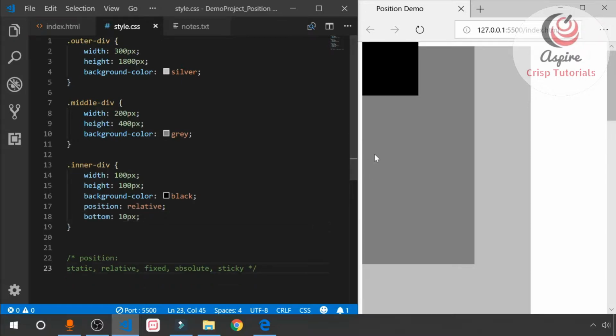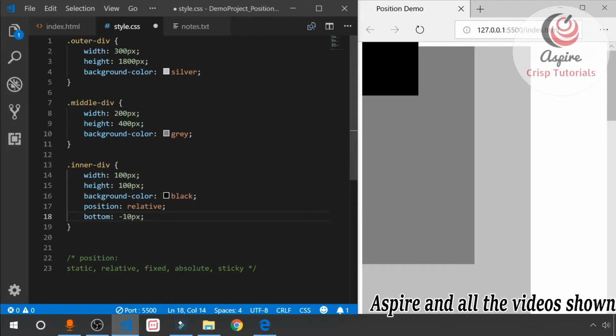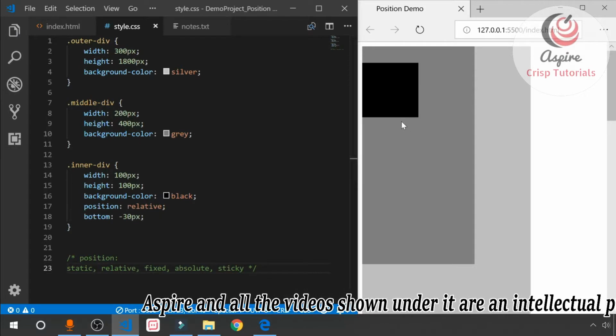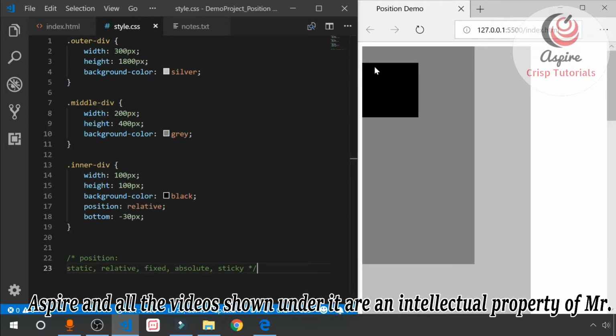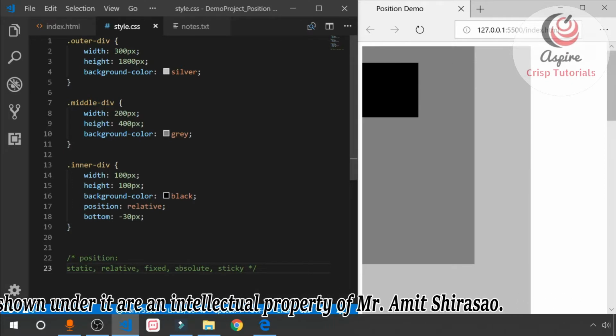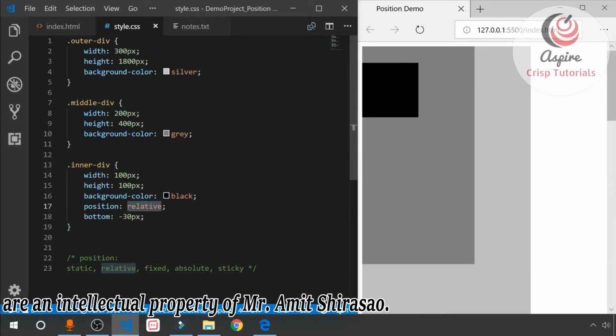So what will happen is its static position was, means it was matching these two divs, okay, but now I've given a bottom margin of 10 pixels, so it has moved a bit above. If I make it minus 30 pixel, then it will move a little downwards. So it is moving relative to its default position, relative to its static position. Okay, so that is what is relative. Now suppose I make it fixed.